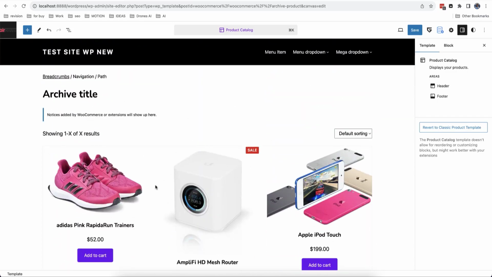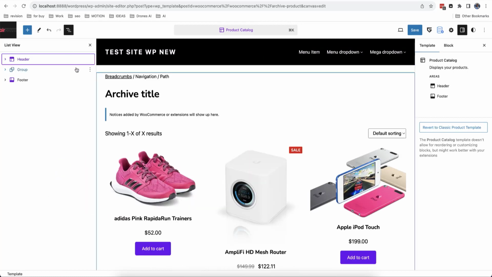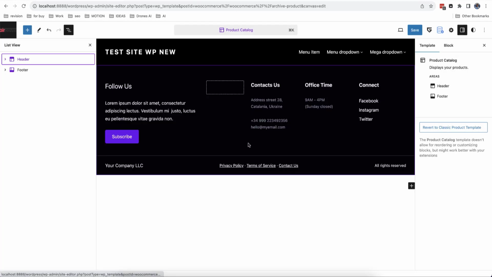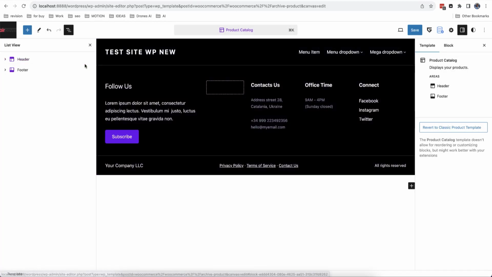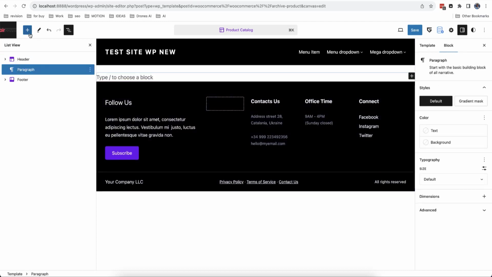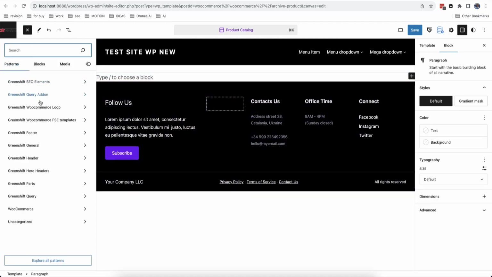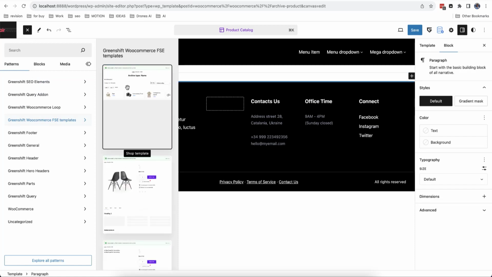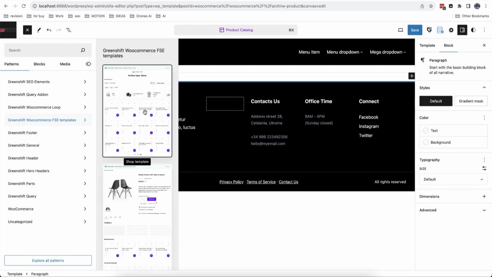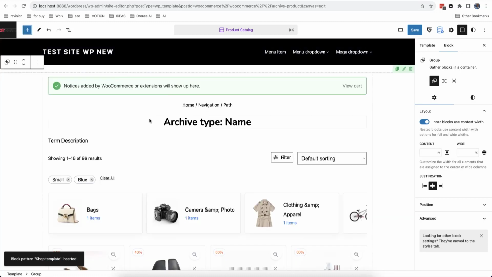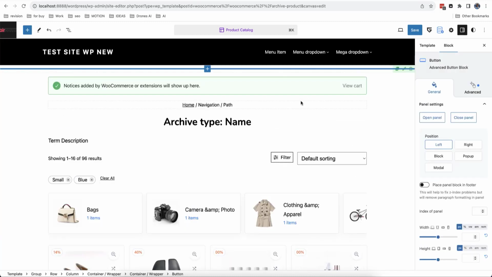And now we'll do the same as before. So we'll delete the group, like this, and then we'll click on header and choose add after. And here we'll add a template from the plugin. Here it is. It is called Shop Template. And I will show you all the features of this template later in this video.